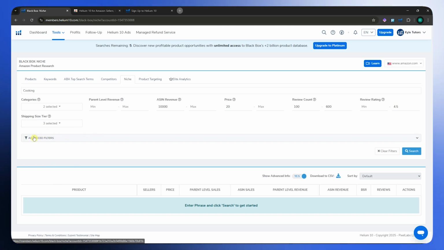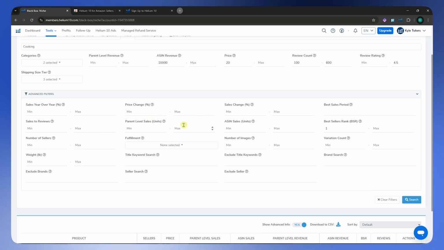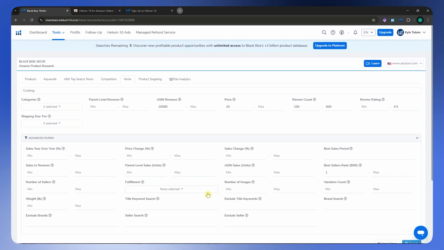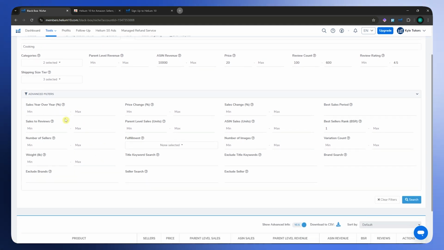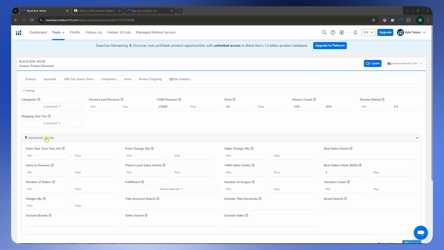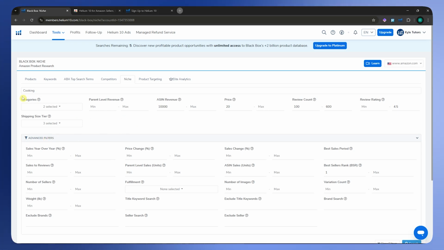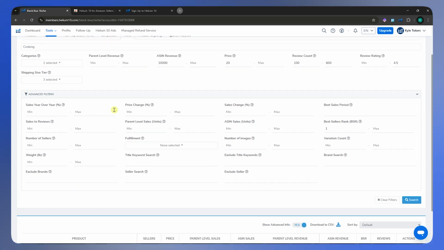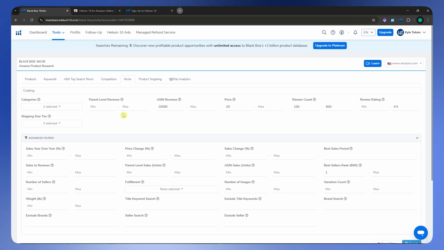Next is that we have these advanced filters that you could also set. You don't need to set every one of these, just the ones that you think you need, like the sales year over year, sales to reviews, number of sellers, weight, and so on right there. These advanced filters, you can actually use to specifically dig deep into the product that you have in mind. Like for example, here in cooking, I specifically would want to sell a pan.